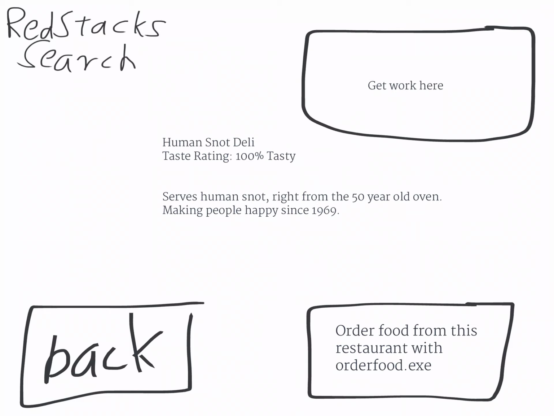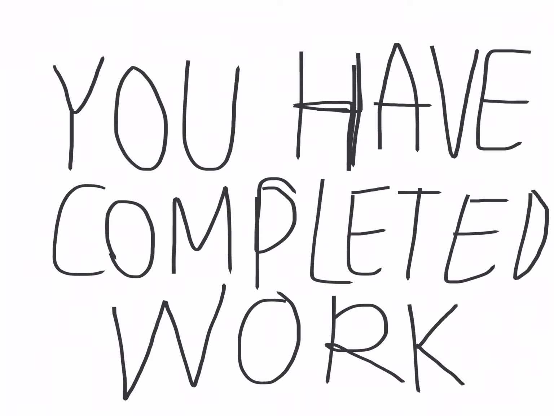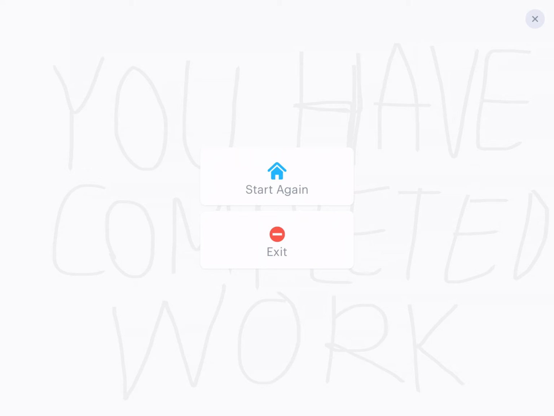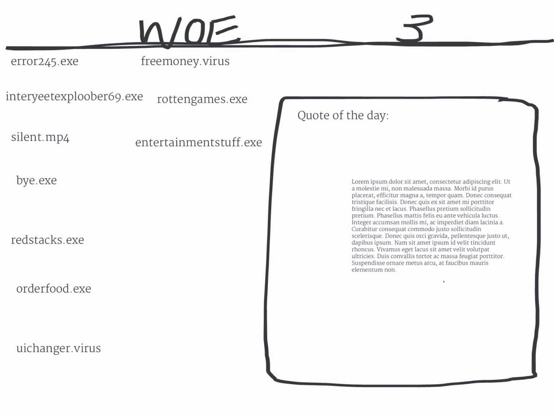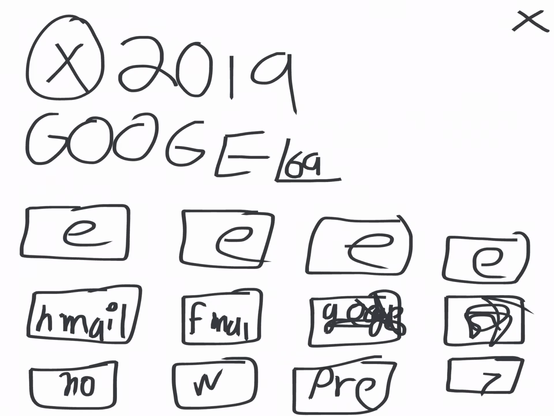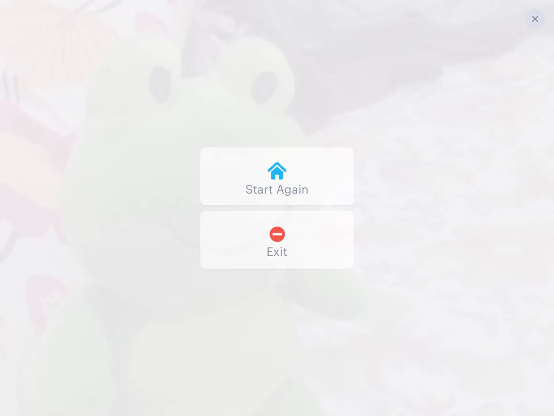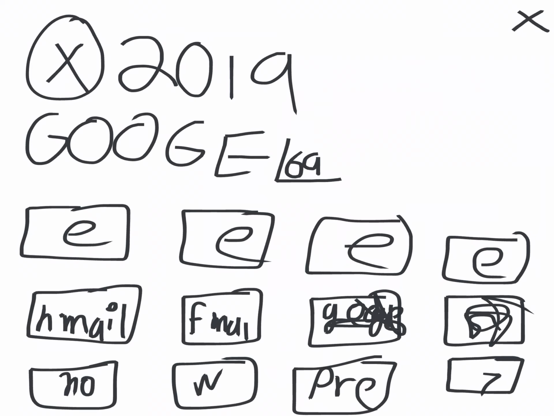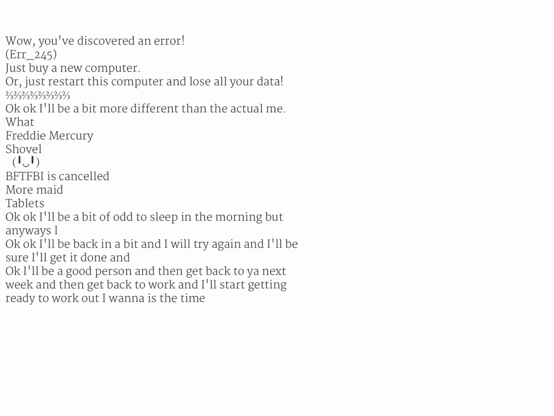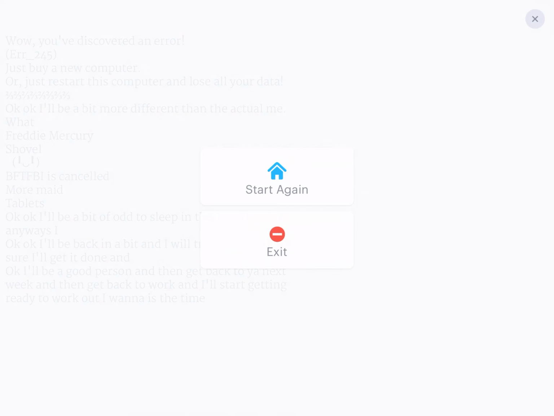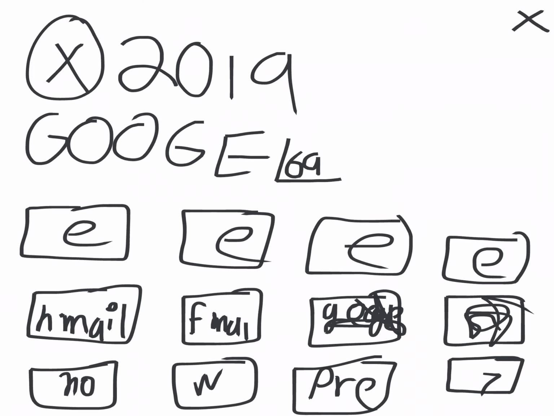Okay, we're on Redstack search. And we found Human Snot Dilly. I want to get work here. Work? You have completed work. Okay, so let's try the whatever that is. Oh, a frog. That's cool. Let's try this. No. Another error. Not really an improvement.